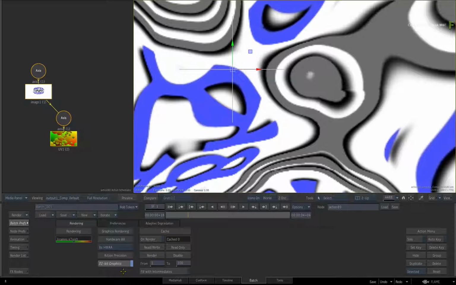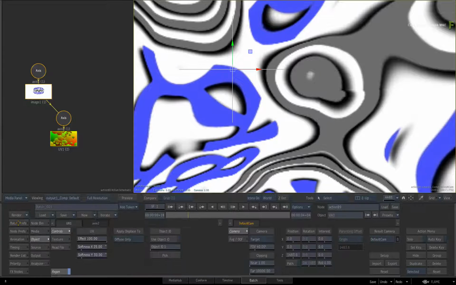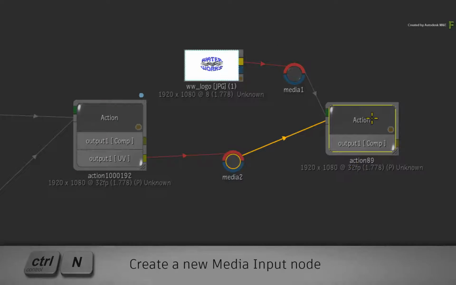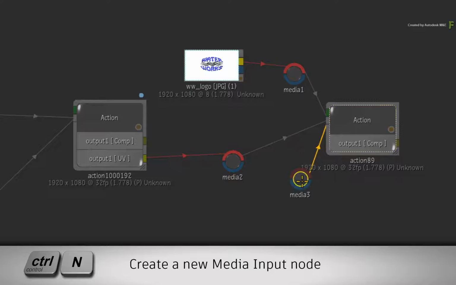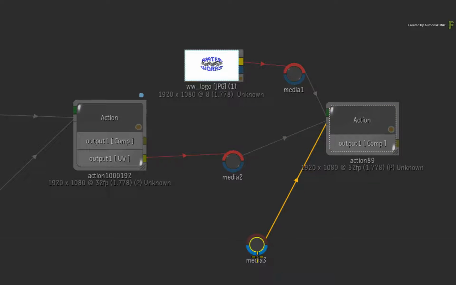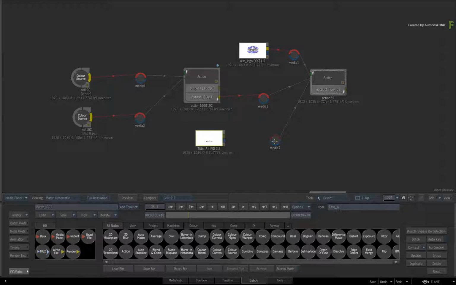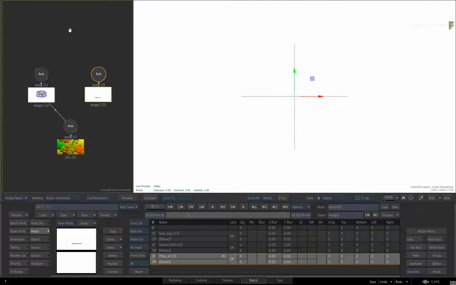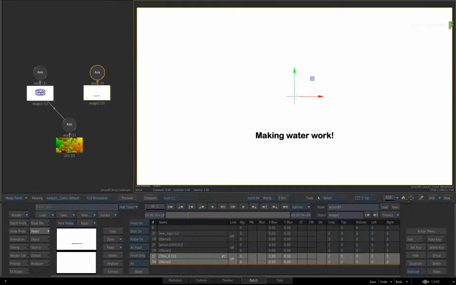Now just to round off this example, let me show you how you could use 32-bit data passes as a means of versioning when compositing. Swipe back to batch. Select the action node, and press Ctrl-N for a third media input. Grab the title clip and connect it into Media Input 3. Double-click the action node and go back to the 2-up view. You may need to fit the result back to the viewport.